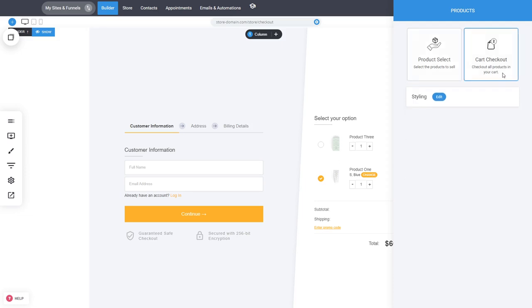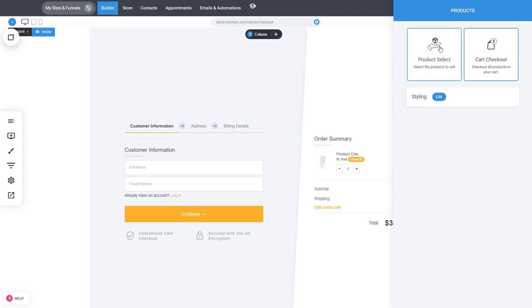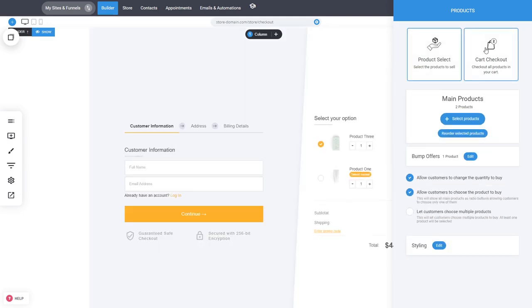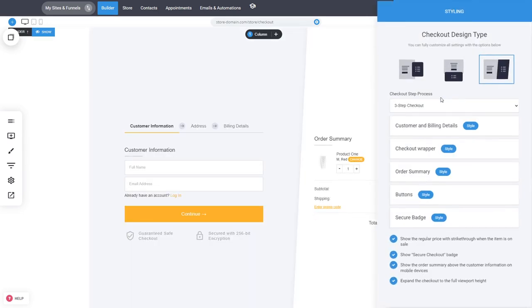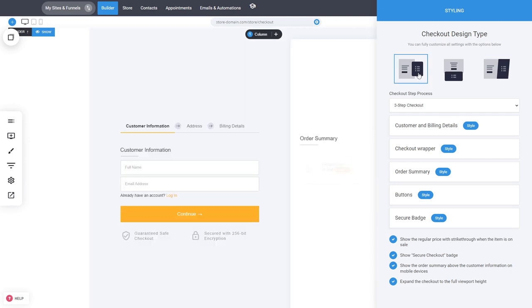Now, the other option is for cart checkout. It's pretty straightforward. Basically, whatever you have in your cart, it will show and you will be able to check it out here. So it's not pre-selected. So these are the two different options. Now we have the styling. With the styling, again, you have the full customization option. In this case, we have this tilted layout, but you can change it to something like this.